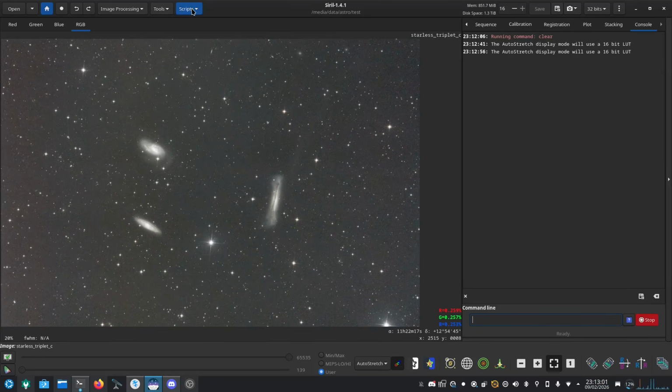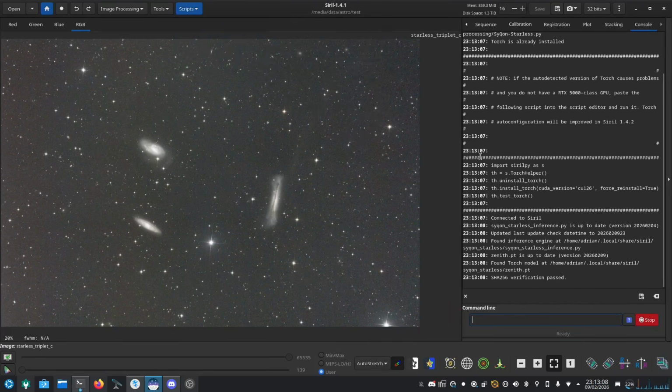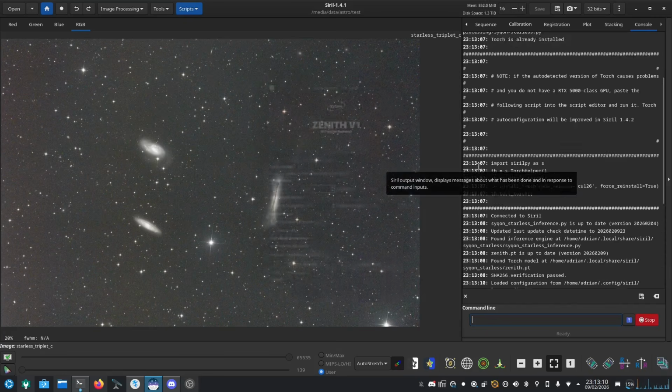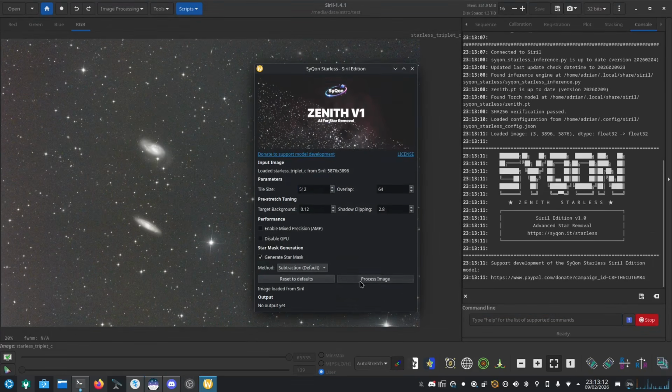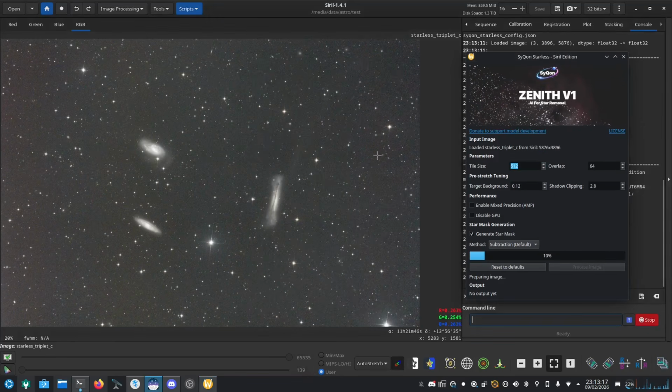We're going to now remove stars from it. So I'll bring up the Starless script. And I'll set it to work on the image. This will take a little while because I have a fairly slow GPU. So while it's doing it, I'll just talk through a couple of features of the image.